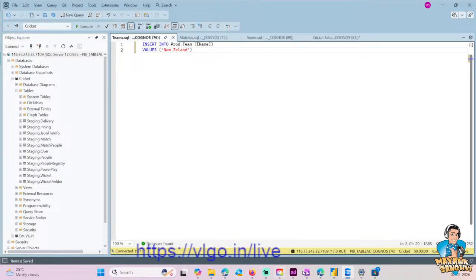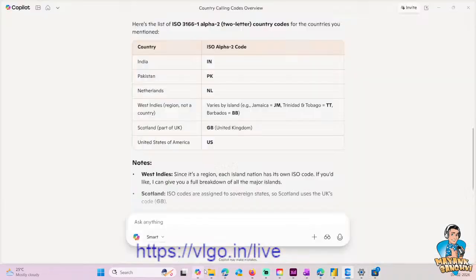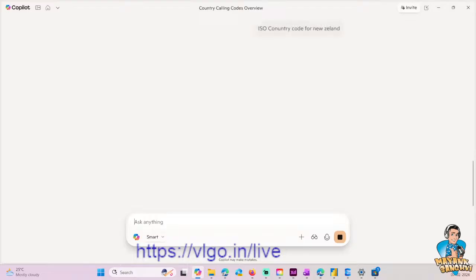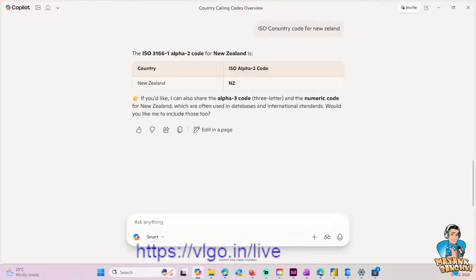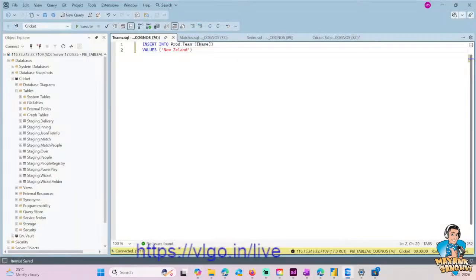Okay, ISO country code for New Zealand. ISO country code for New Zealand. I'm going to say simply select star from, execute.